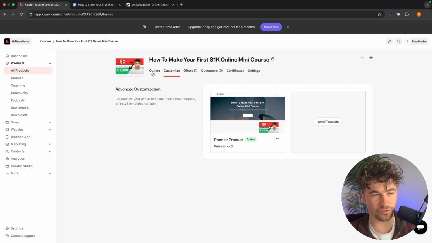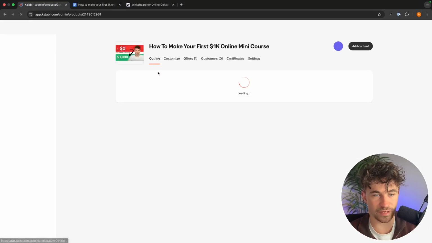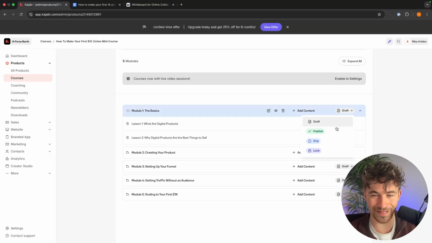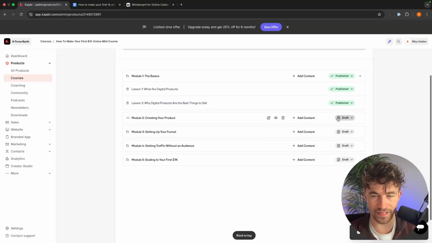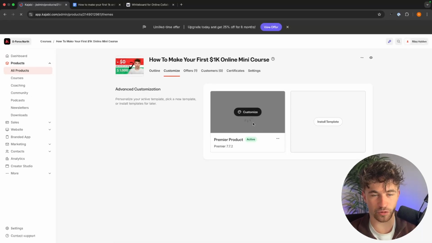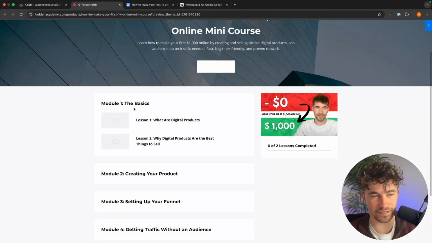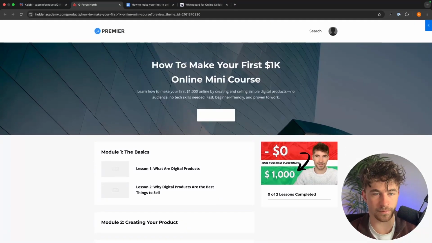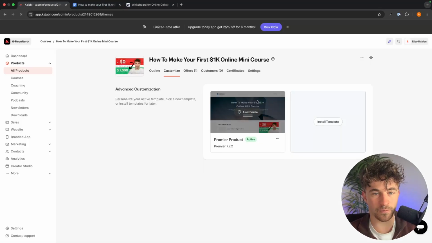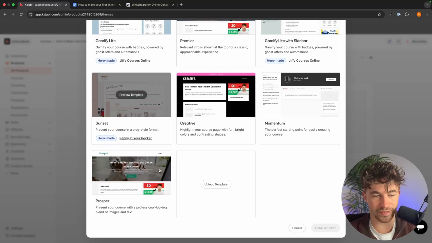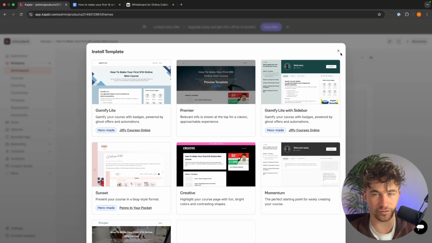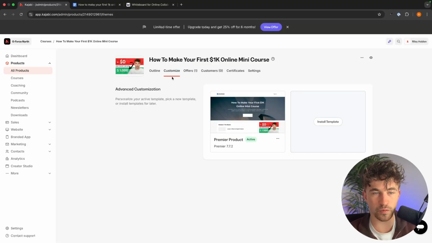So this is the default template that we have. The reason that we can't see any of the course lessons is because we haven't published these. So it'll probably be a good idea to go ahead and click on publish with all of these, just so we can see the outline of this. And then if we go back over to customize and we now go ahead and view this, we should be able to see all of the different modules and the lessons that we have in here. So this is the default template. What we can do is we can go to install template right here and we can look through and see if there are any of these other templates that we would like to use. So that's how we can customize.